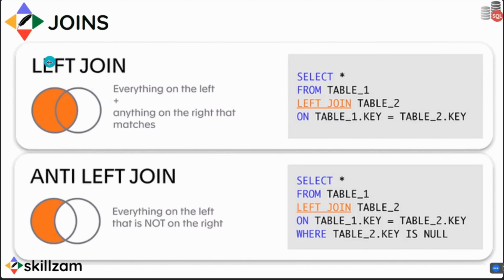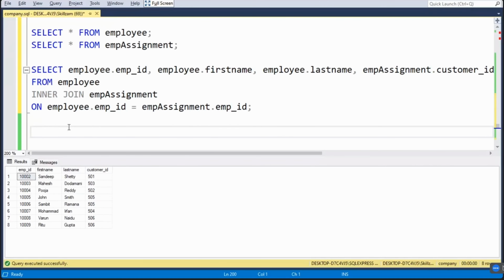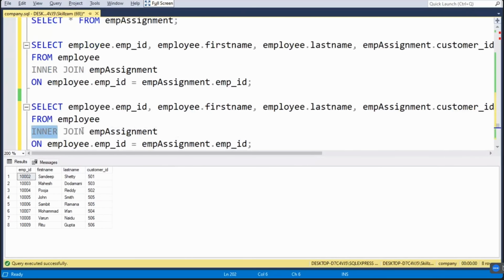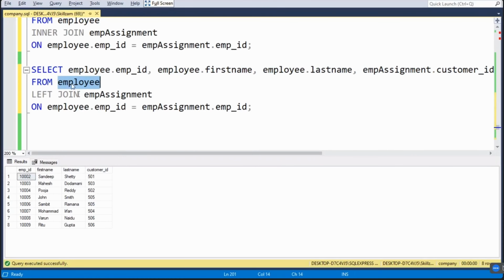Or in simple terms, if I say left join, it is simply telling that everything that is there on your left table, which in our case is the employee table. This is the table. Let's copy this. Nothing changes except the left join. What I'm trying to do is select all these four columns from the employee table, left joining the employee assignment table on employee ID and employee assignment.